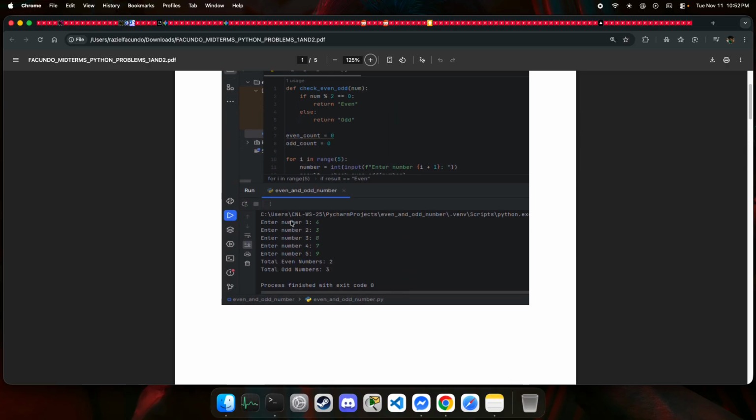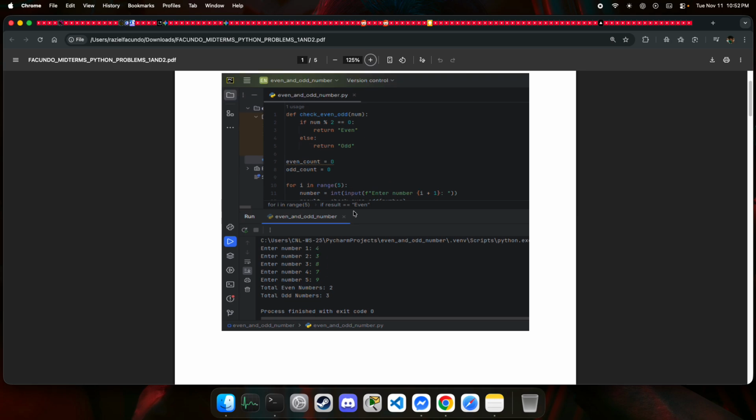The user inputs 5 numbers: 4, 3, 8, 7, and 9. 4 is an even number, so we now have one even number. 3 is an odd number, we now have our first odd number. 8 is an even number, this will be our second even number. 7 is an odd number, this will be our second odd number. And 9 is an odd number, this will be our third odd number.